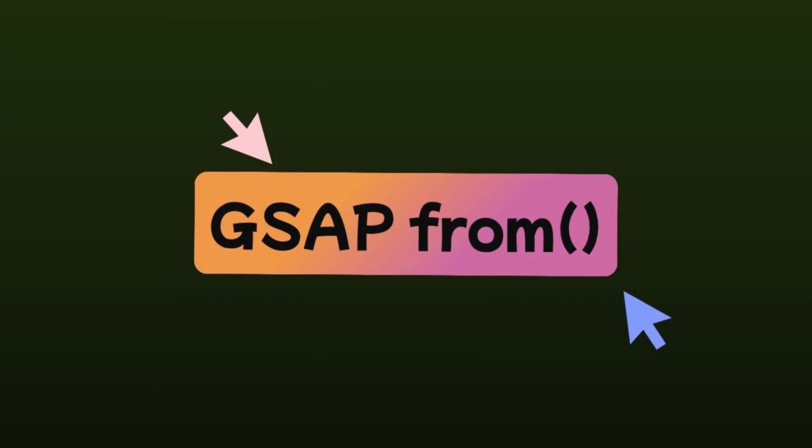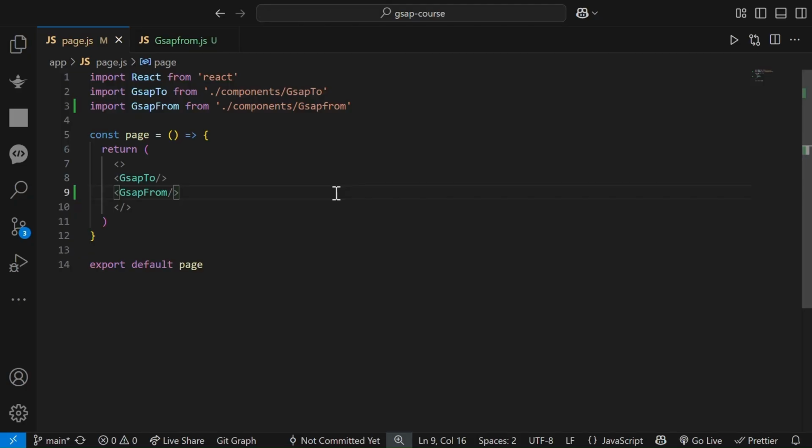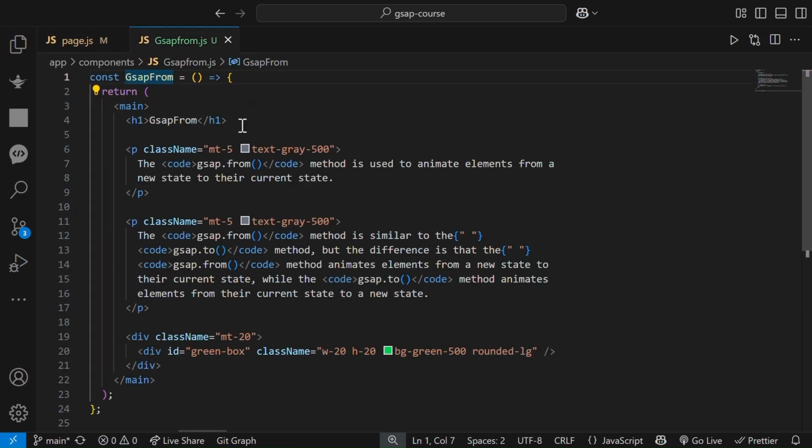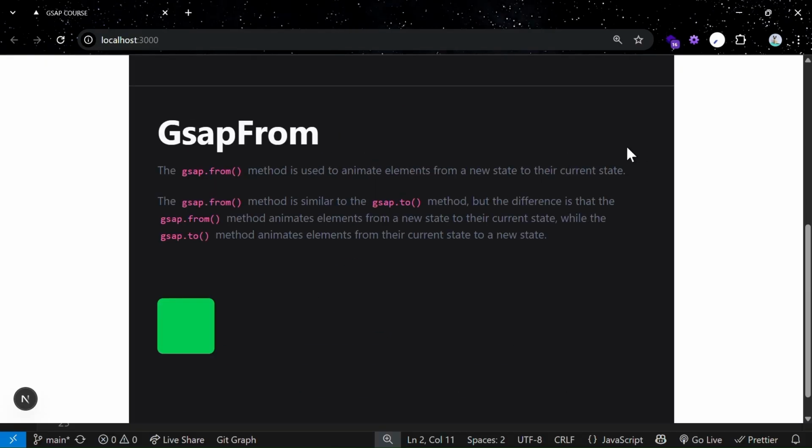Next is GSAP from. Here in the code, we have already imported our GSAP from component having a layout in it. And do not worry, this code will be provided in the description below. As I have already told, we will not focus on design, but the animating part. We will animate this green box.